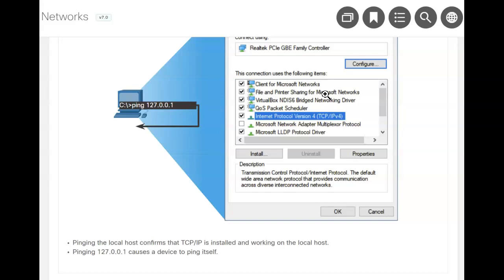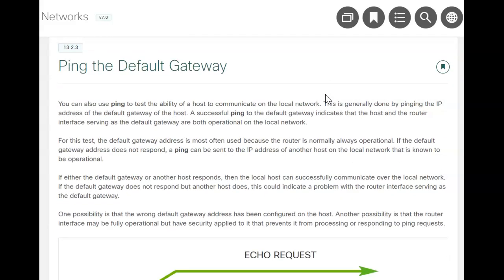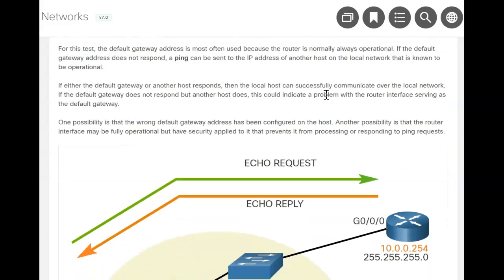So basically, what you're doing is you're pinging yourself. When you do the 127.0.0.1, you're pinging yourself and just verifying that that protocol stack is up and running. Now, if I am pinging the default gateway, I am testing communication to the local network and trying to see if I can find the default gateway, because the default gateway is what knows how to get to the outside world. So you've got to make sure you can get access to your default gateway. Normally it's always operational, but you just have to make sure.